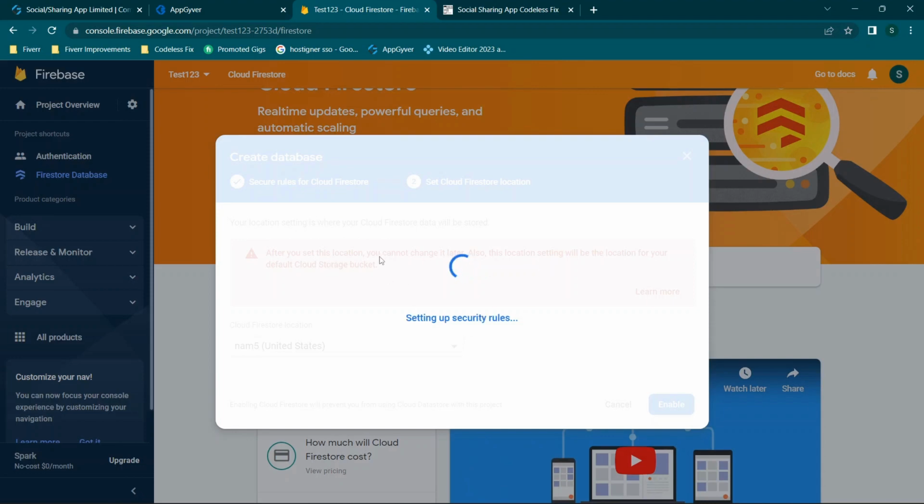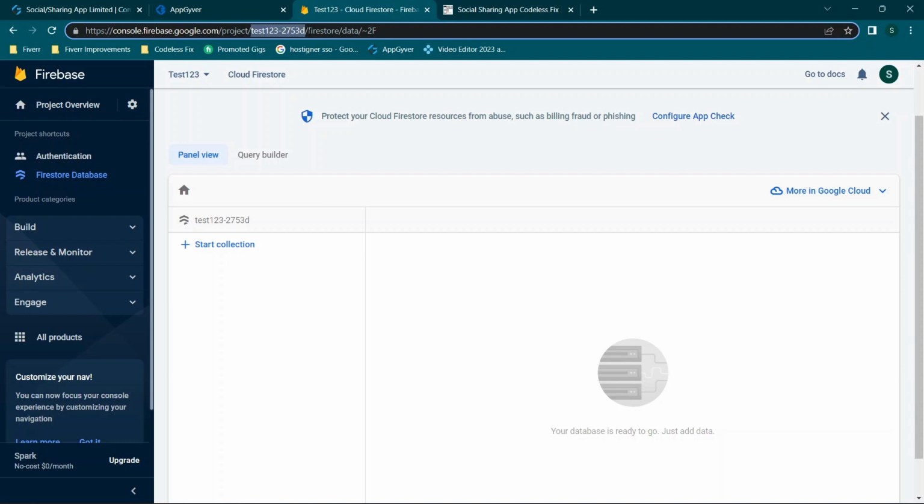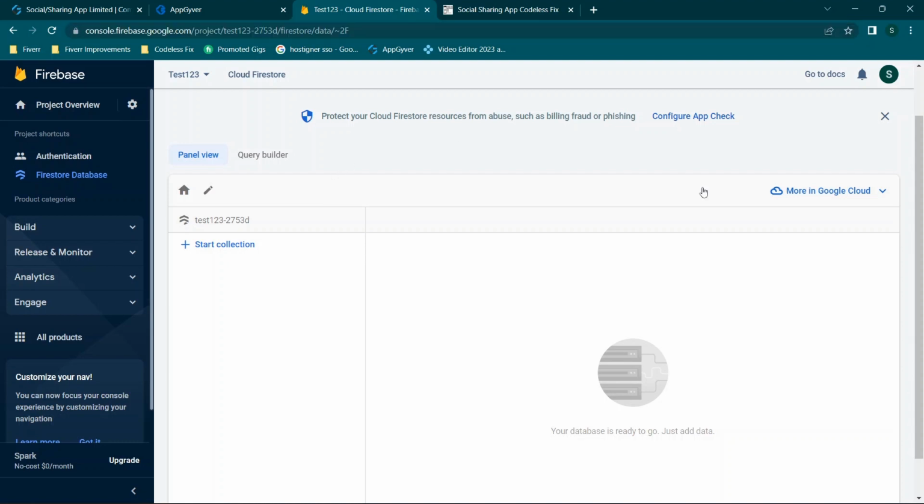Now make sure you read all of these warnings. For example, you can't change this later. But as you can see, now we have dropped into our Firestore database. Now you'll see this ID right here that we covered earlier, and it's also up here in this URL next to project, in between the forward slashes, just for you to check out.